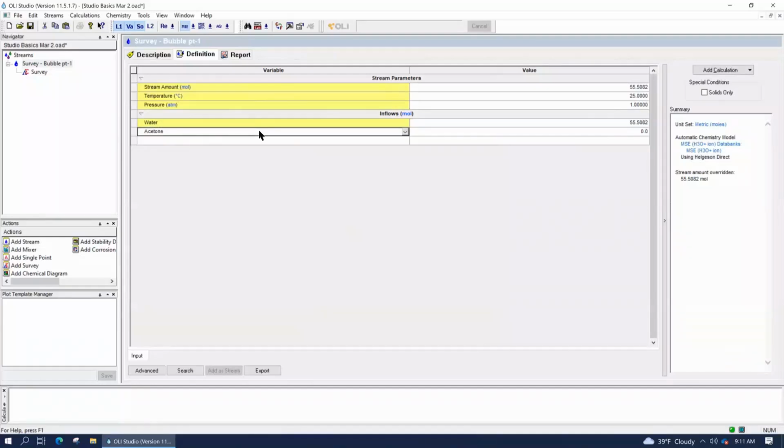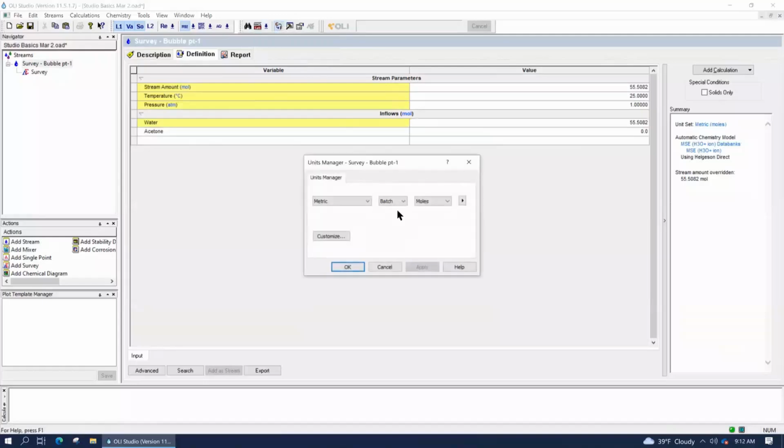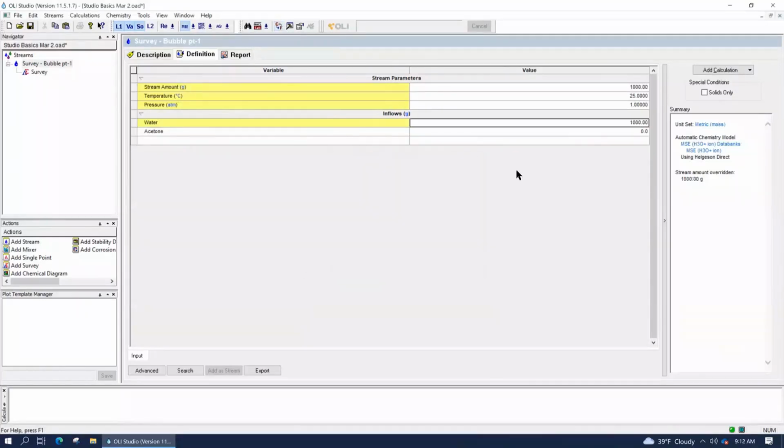Hey Jay, one thing out of curiosity, not to interrupt your flow really quickly, why is the water always defaulting at 55.5082? Yeah, this number is 1 kilogram. If I were to change these units from moles to mass, you'd see exactly 1 kilogram there.